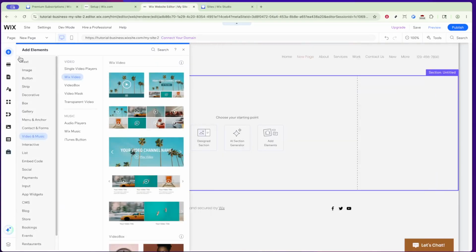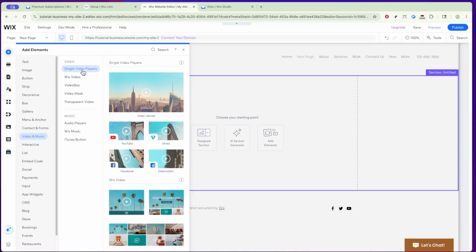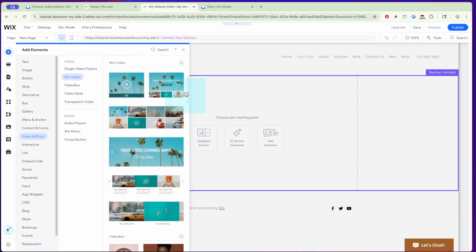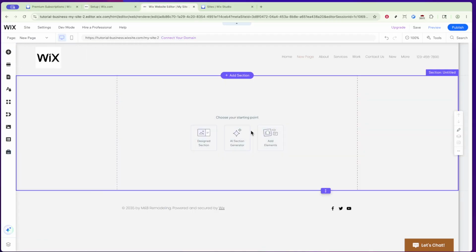Let's talk about uploading your own videos first. To do this, click the button labeled Upload Videos. A window will open, allowing you to select video files from your device. Choose the ones you'd like to showcase on your site and confirm your selection. The files will begin uploading, and you'll see them populate in your video library.